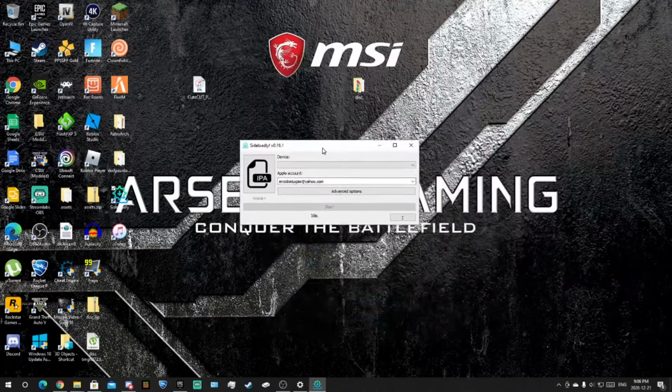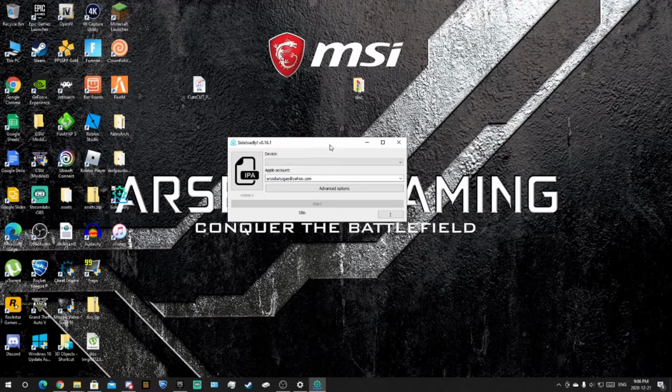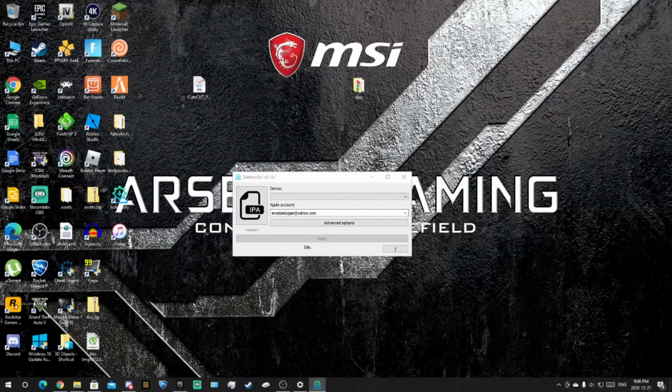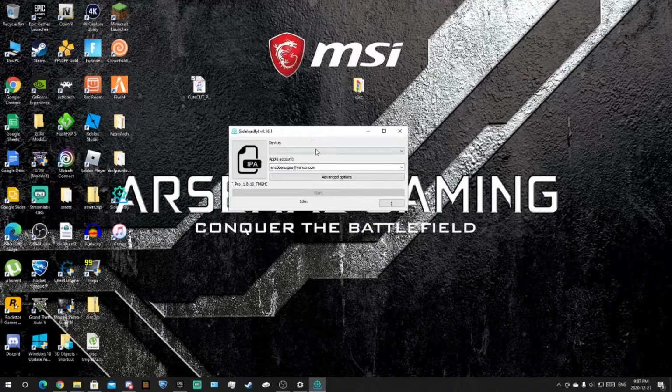As you can see, this is how it looks like. It's like Cydia Impactor if you tried doing this before. What you want to do first is go ahead and type in your email address, that is your Apple account. Once you've done that, go ahead and drag your QCAP Pro file in here, and then once you've done that, you want to plug in your iPhone or iPad devices.